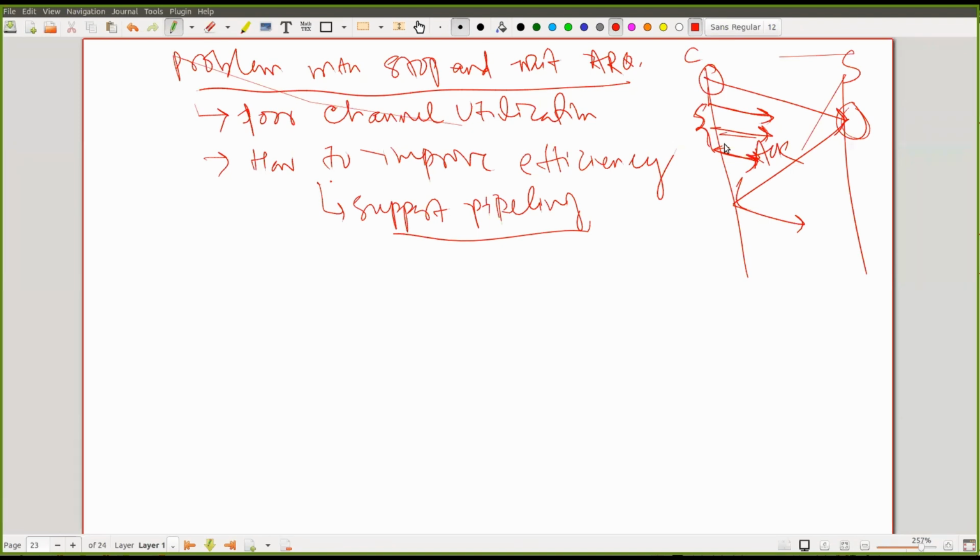At the same point of time, we can send more data instead of sending only one, but with a constraint, not infinitely. I cannot send continuously to the other end infinitely, rather with a constraint. So that means we have to support pipelining with a constraint. What is that constraint? That constraint is that we have to define a send window size.